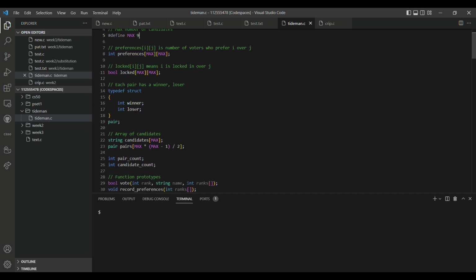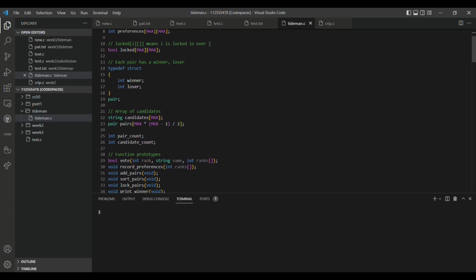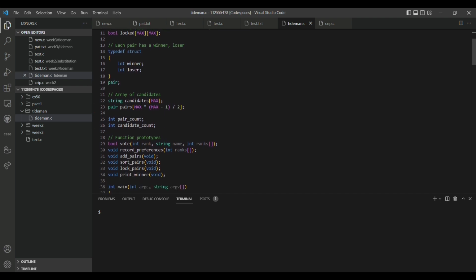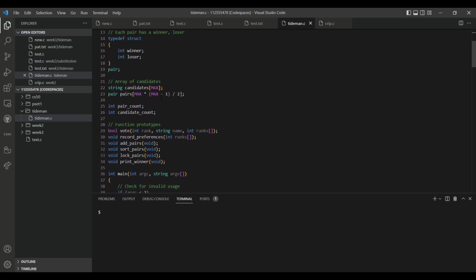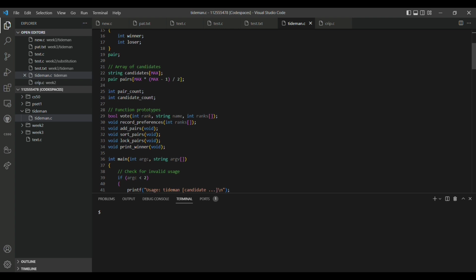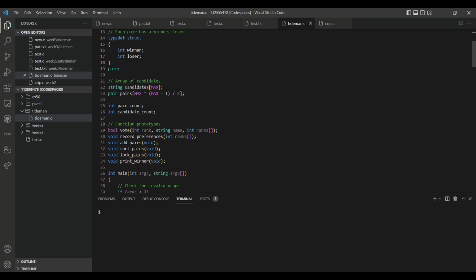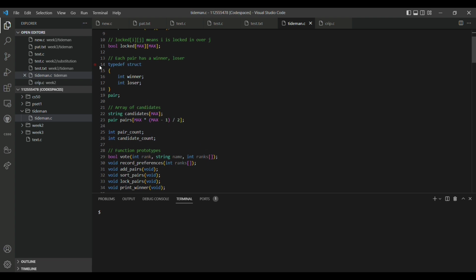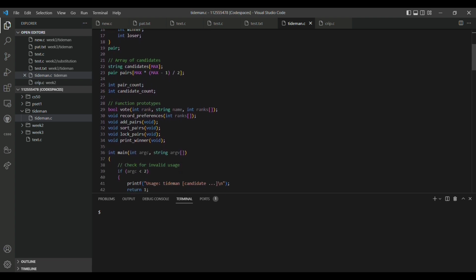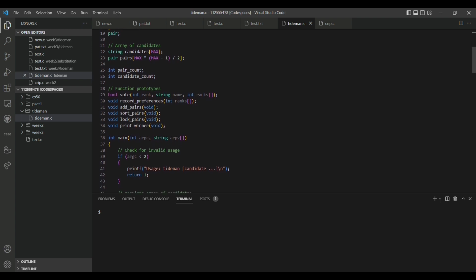Okay, so yes, there is a pair data type, and that is string candidates[MAX]. Okay, so this is the pairs array which will go through this pair data type. Okay, so there are 6 functions, and you have to complete these 6 functions to complete this code so that it works perfectly. So the functions are vote, record preferences, add pairs, sort pairs, lock pairs, and print winner.